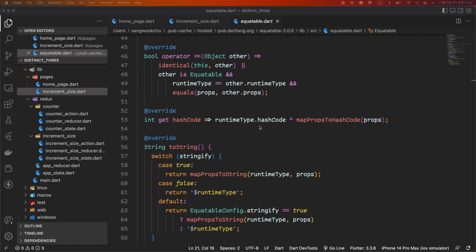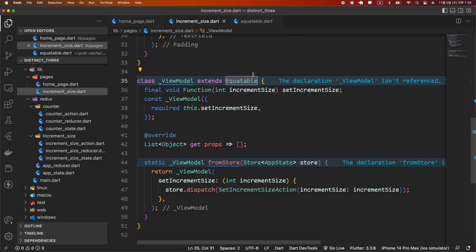Next, the value of hash code is the value obtained by bitwise exclusive OR of the hash code of runtime type and the return value of the map props to hash code function. We looked at how equality operator and hash code are overridden when props getter returns an empty list.